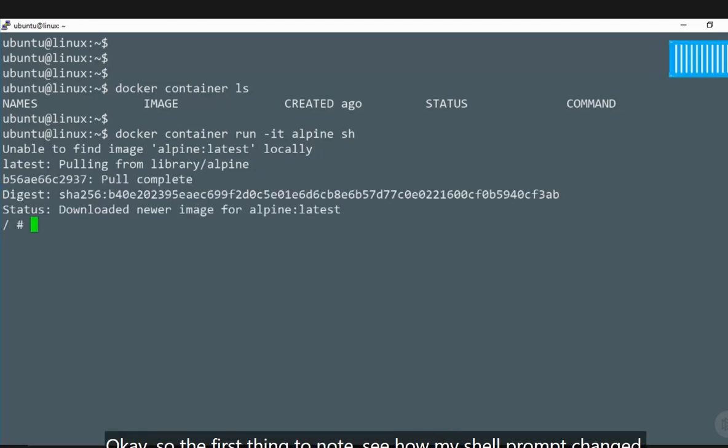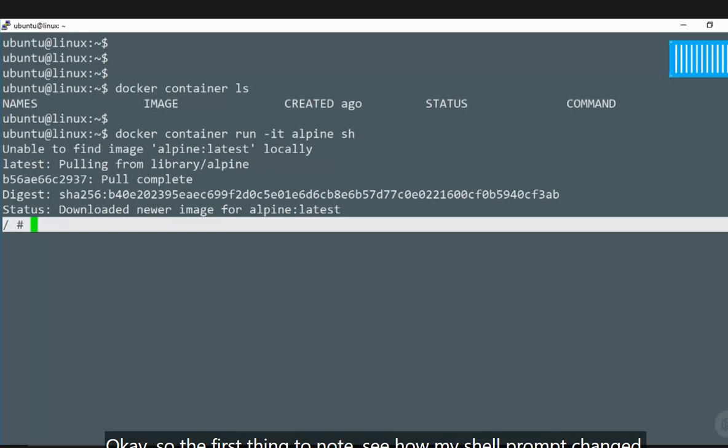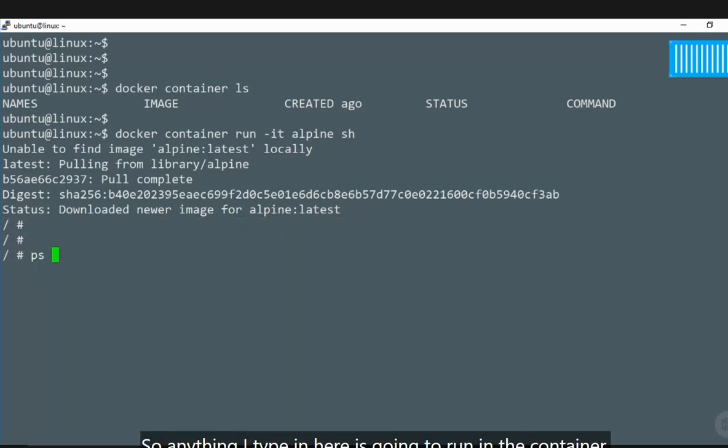Okay, so the first thing to note, see how my shell prompt's changed. That's because the container is already running and we've switched our shell into it. We've basically attached the standard in and out streams from my local shell here to the container. So anything I type in here is going to run in the container.